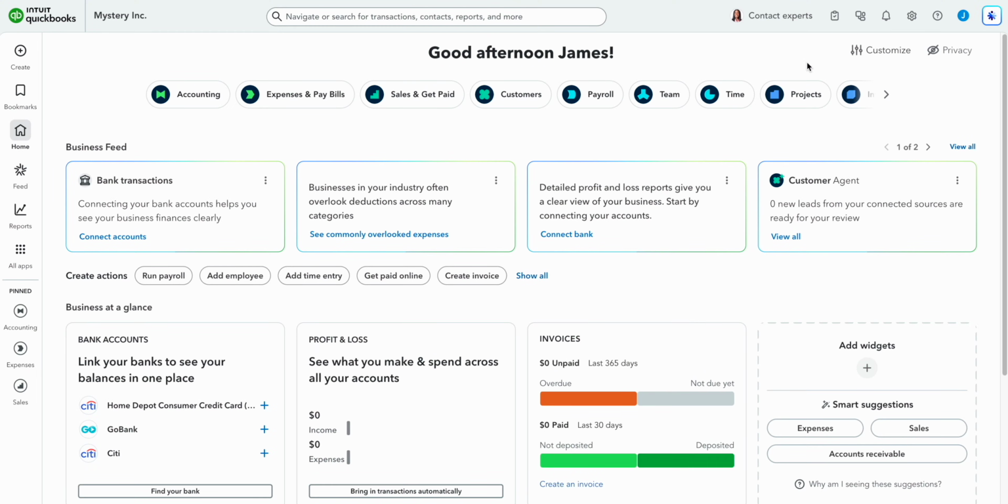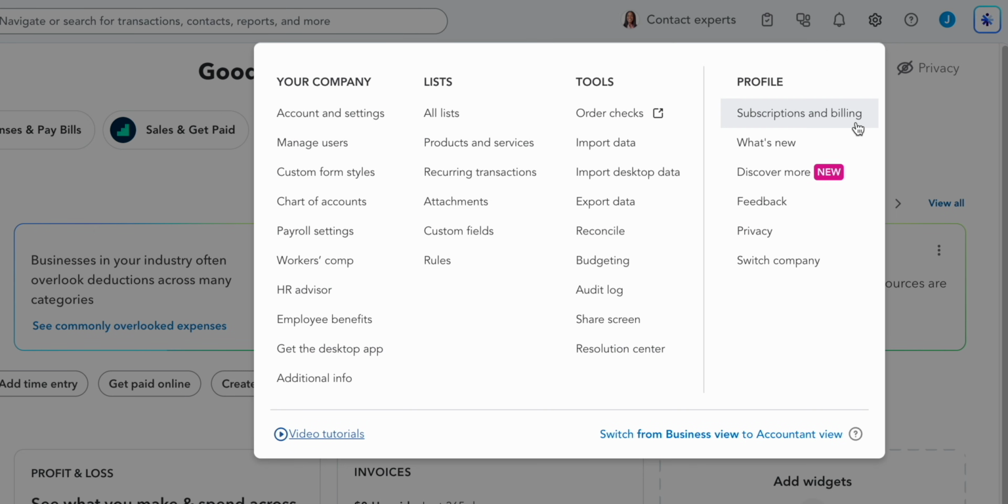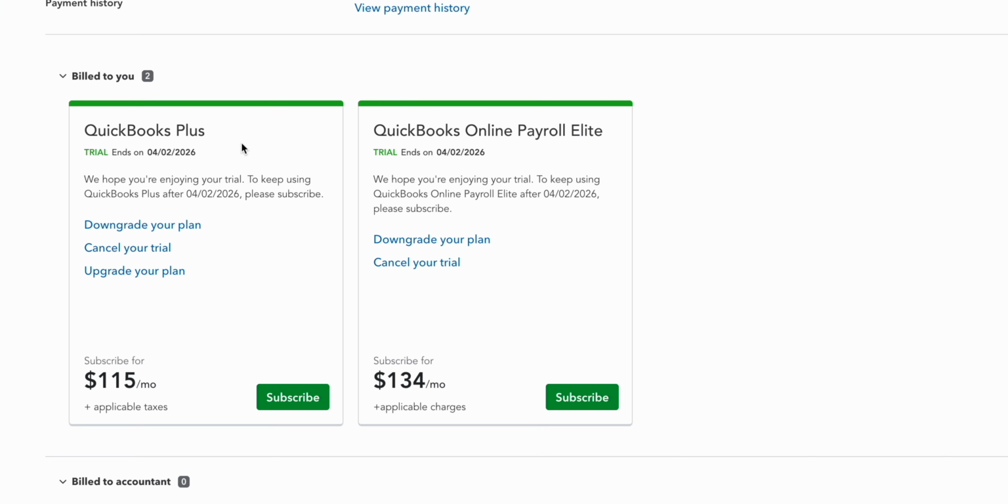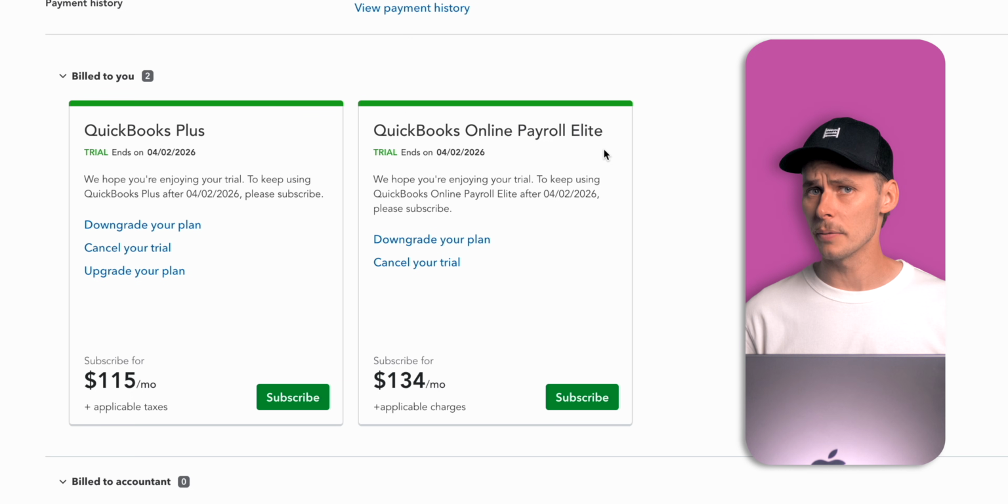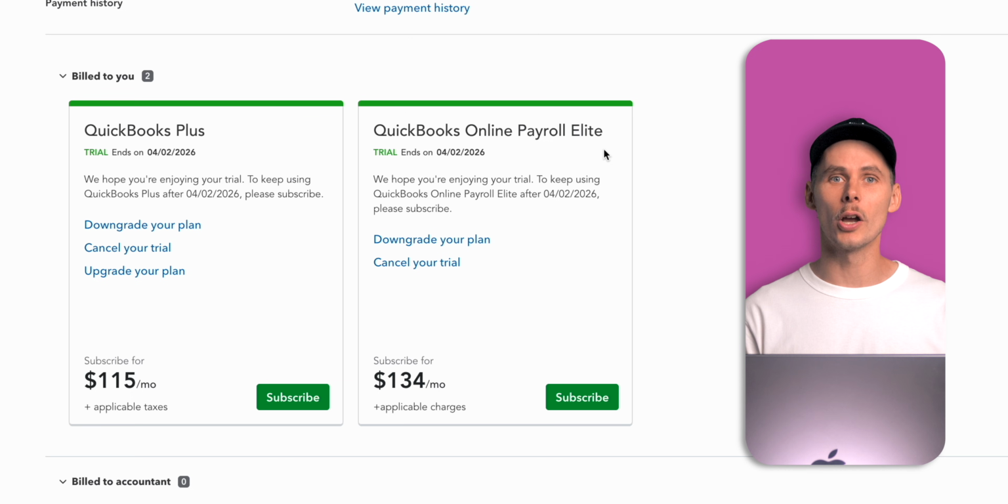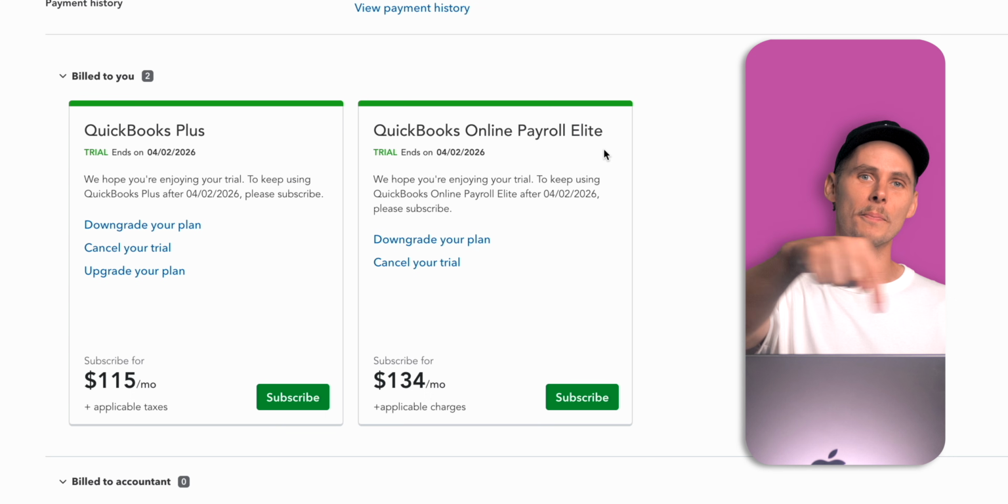This is the QuickBooks Online dashboard. For this example, I've set up a sample company called Mystery Inc. And if we head into settings, then subscriptions and billing, you can see that we're using QuickBooks Online Plus with QuickBooks Payroll Elite. If you're new to QuickBooks or don't have payroll set up yet, I would recommend watching my video on how to set up payroll in QuickBooks Online after this one. You'll find a link to that in the description below.